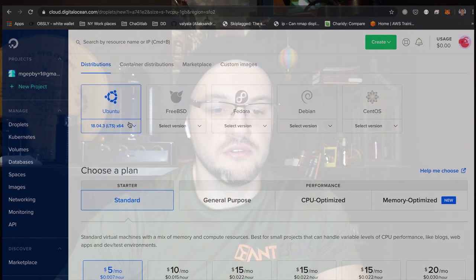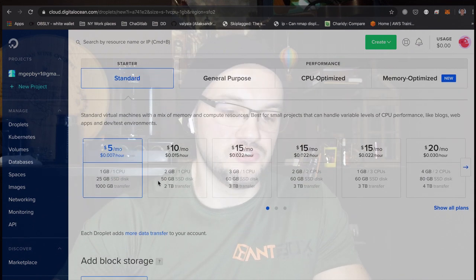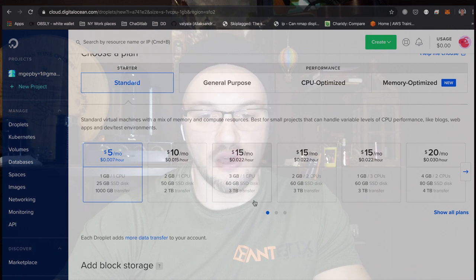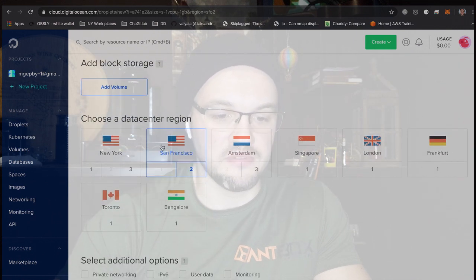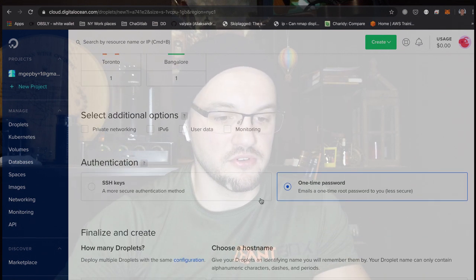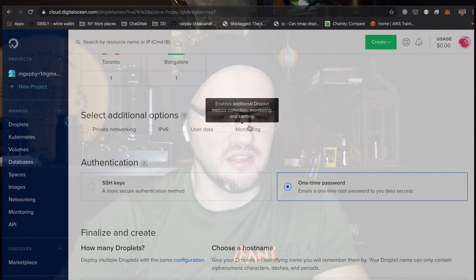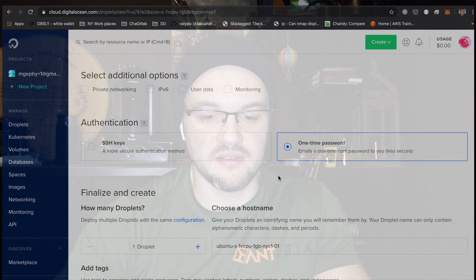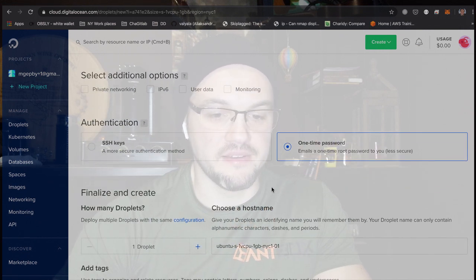I choose default Ubuntu server, which is good enough for our example. By default it says San Francisco data center, I can pick New York because I'm from New York. Maybe it will be a little bit faster, but again, in our case it doesn't make much of a difference.